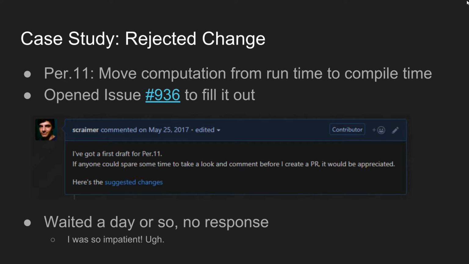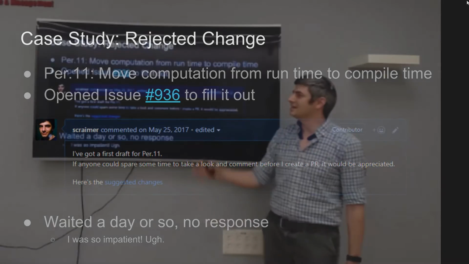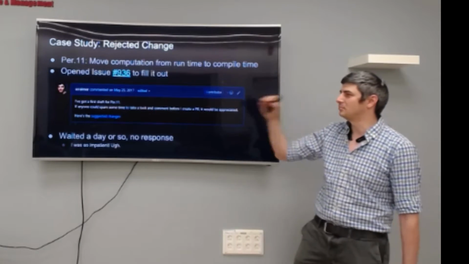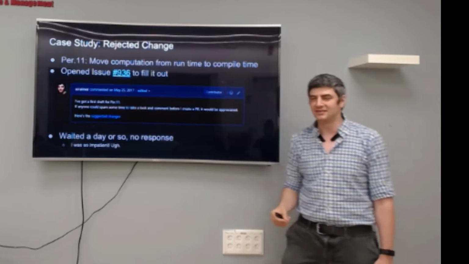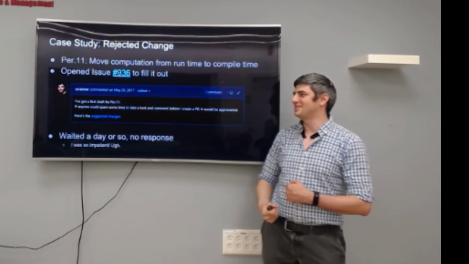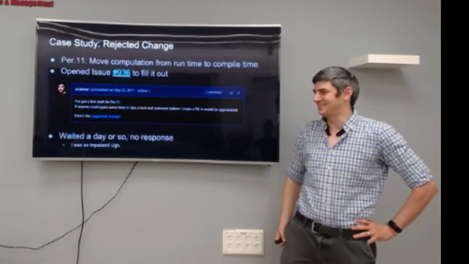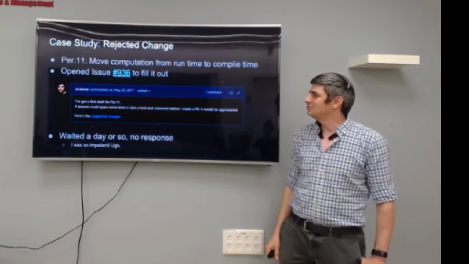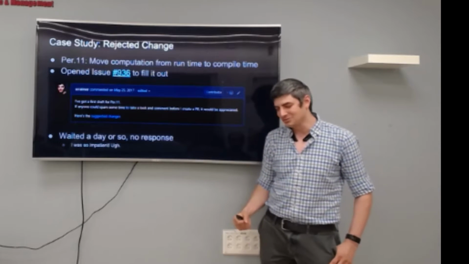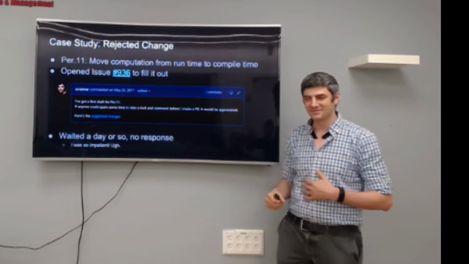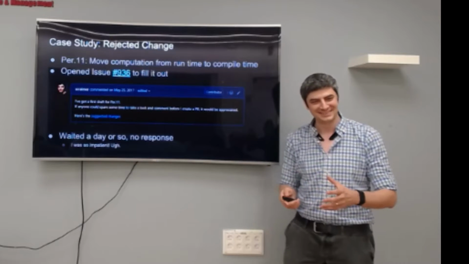The slightly more embarrassing case. I decided I wanted to change something. There was a guideline, Per.11, move computation from runtime to compile time. Per is short for performance. And since I was a newly minted high-frequency trading dude, I thought I knew everything there was to know about high-speed computation. I rewrote it to be really, really draconian: just do everything you possibly can at compile time. That was a little bit too much.